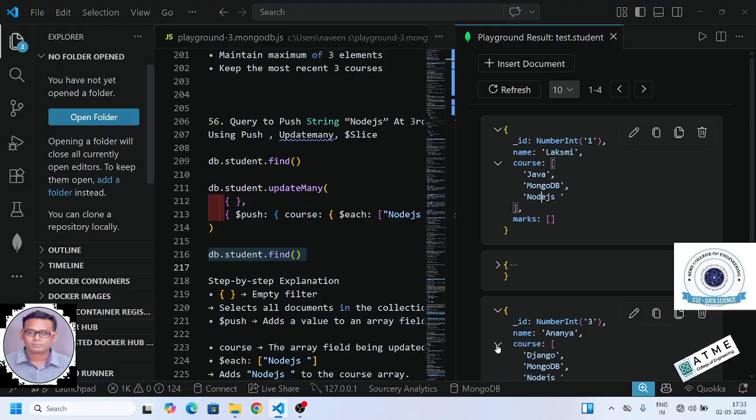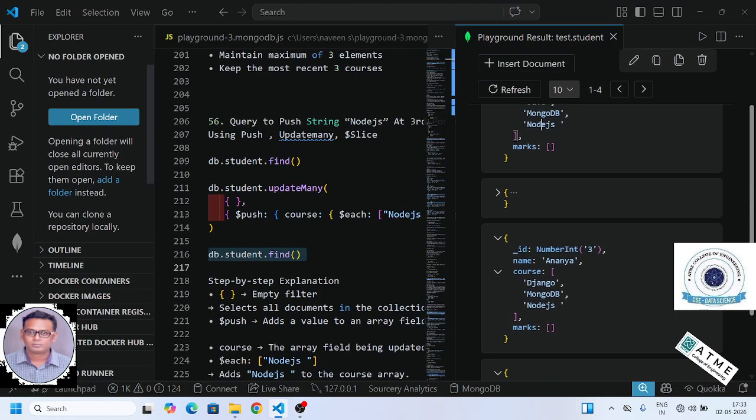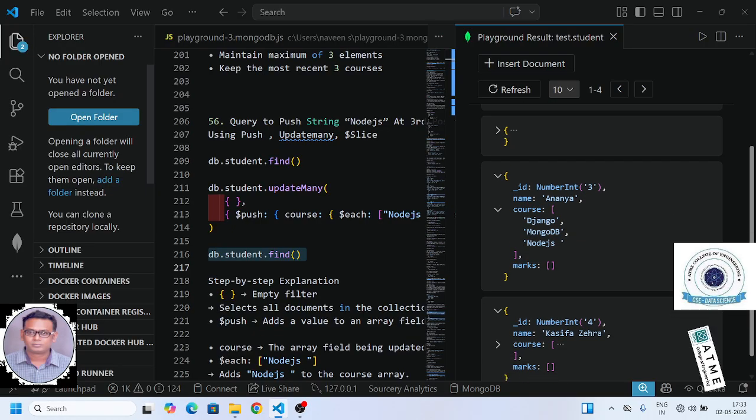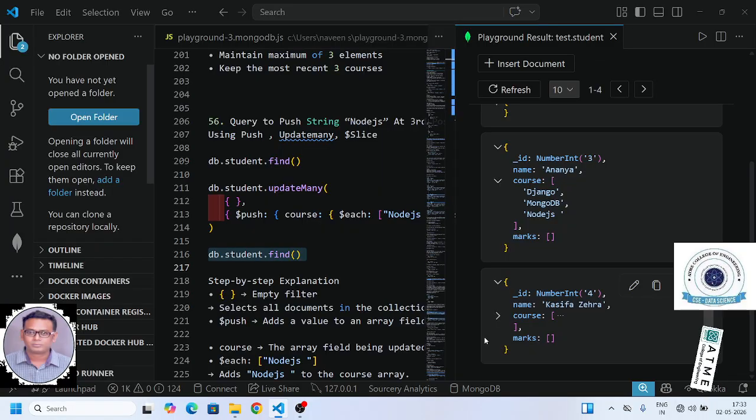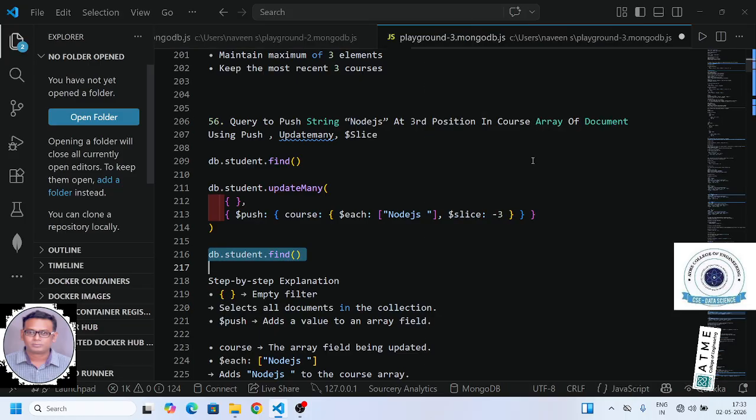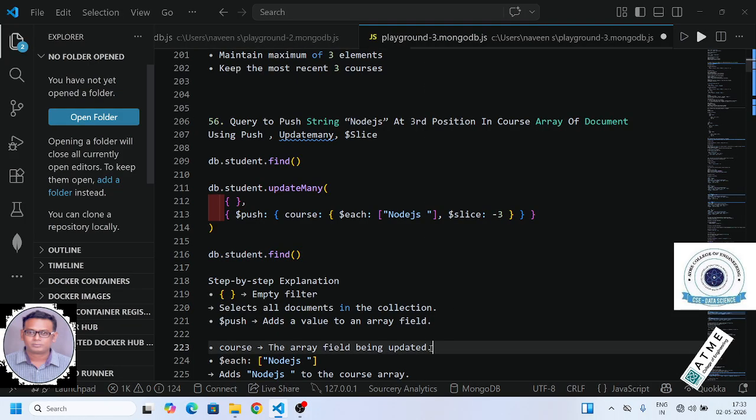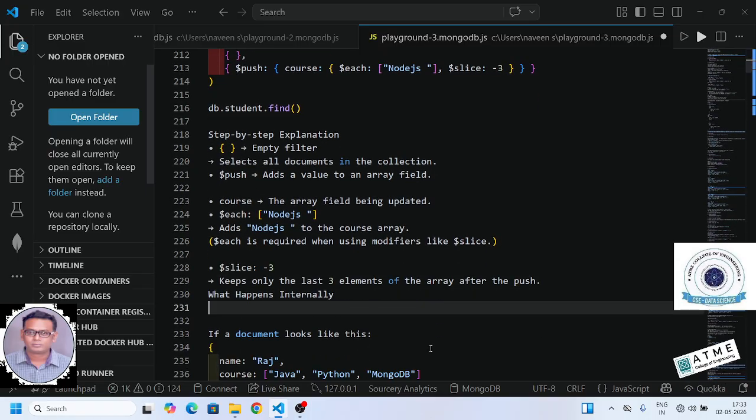We'll expand this course here. I'll scroll down below. So Node.js is also inserted at the third position for Ananya. For Kasifa Zera, we'll check whether Node.js has been inserted. It has been inserted successfully at the third position. You can see. So using the slice operator -3, we are inserting the course value at the third position.